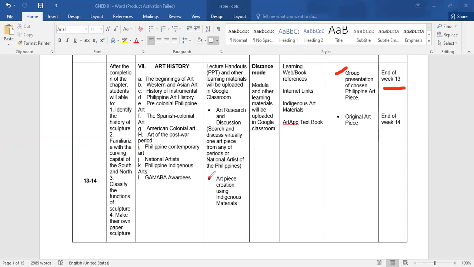Aside from that, you are going to have art piece creation using indigenous materials. So for this po, magpapasa kayo ng original art piece. Deadline of submission, end of week 14. Kung mapapansin nyo, wala tayong masyadong quizzes. More on practical activities. So hopefully, gandahan nyo yung creation ng art piece nyo. Okay, ilalabas natin yung talent nyo.